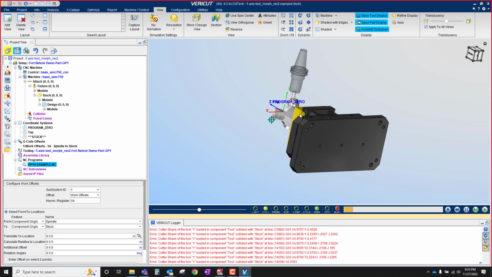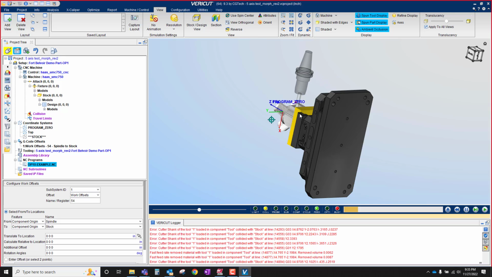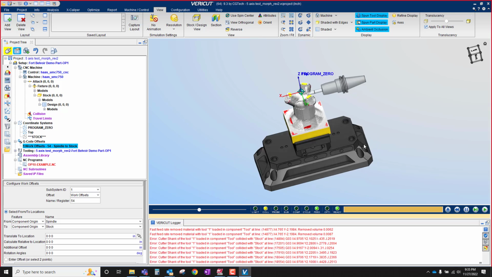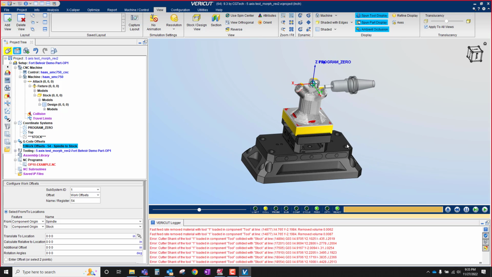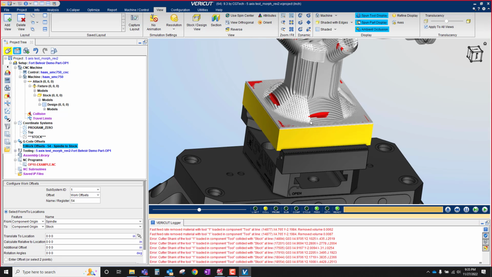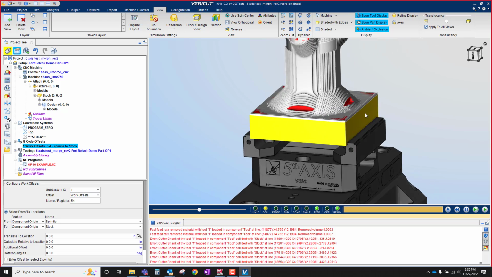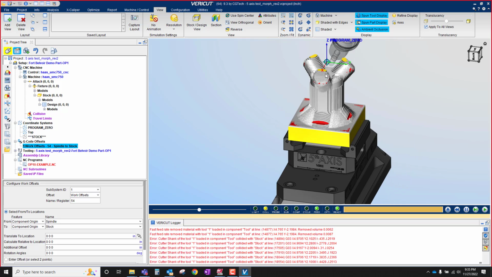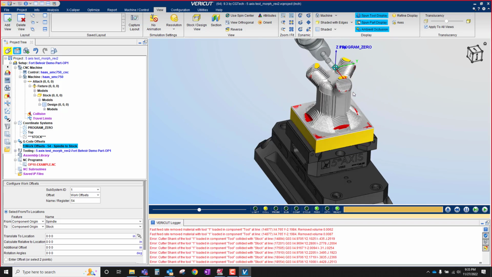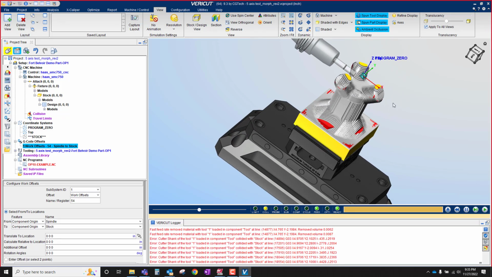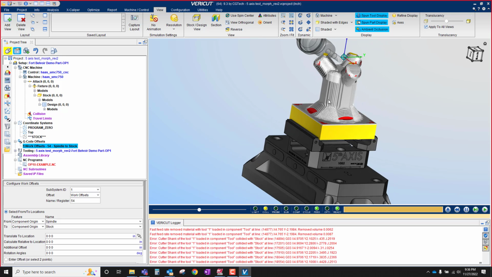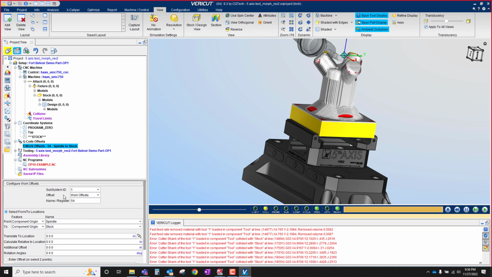So we can see it's got all kinds of issues, right? We've got all kinds of gouges that are basically being caused by the holder. So what do we need to do here? Now, the question is, is it being caused by the actual holder hitting, or is it being caused because it sees that the flute length is not long enough? Could be a bunch of stuff.